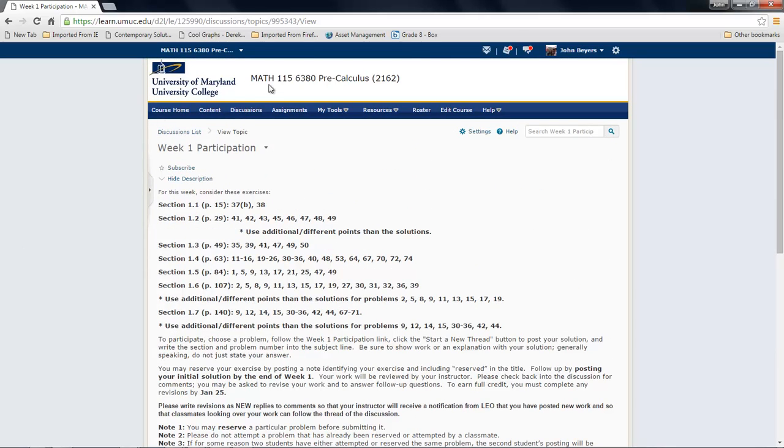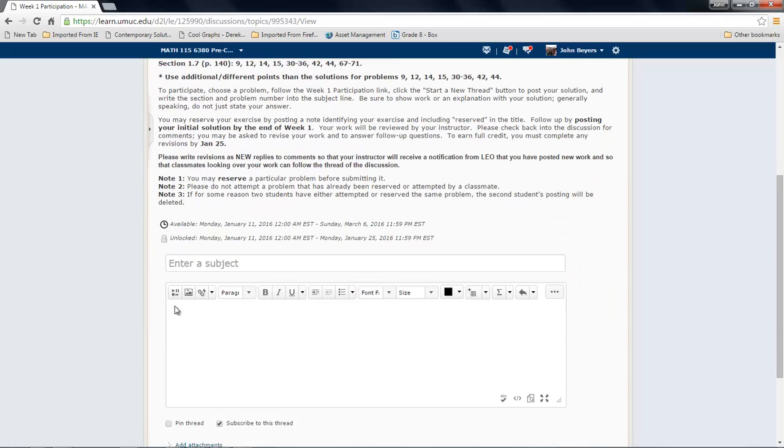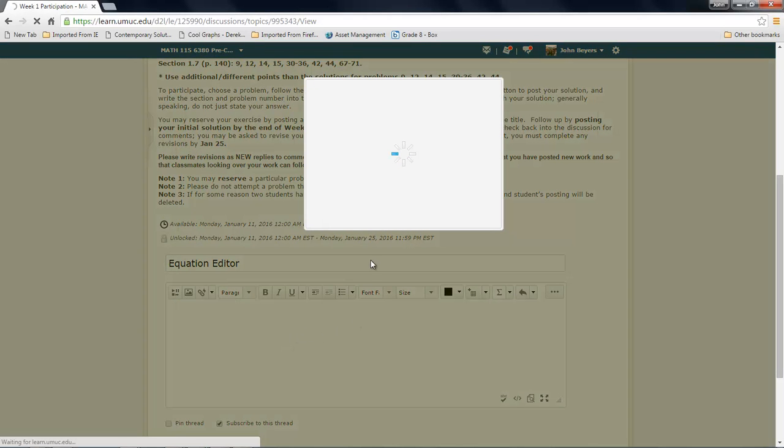So the first thing you'll do is, usually you'll find an opportunity or a need to do this in the discussions or content area. So I've gone into a discussion, week one, and I want to post a solution or I want to post something mathematical. So I'll just say here, equation editor, I'm giving it a title. And then to find the equation editor, you're looking for what's called the sigma signal. And then if you roll over, you'll see it says graphical equation. So you're basically going to click on that.